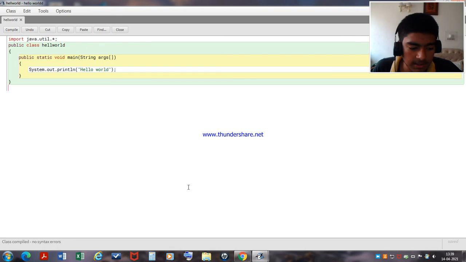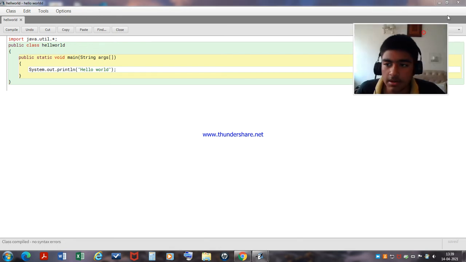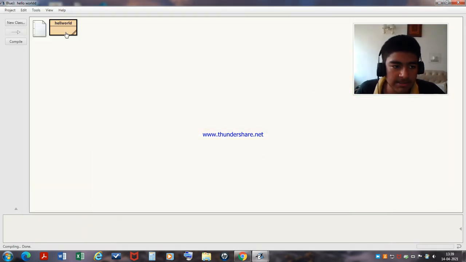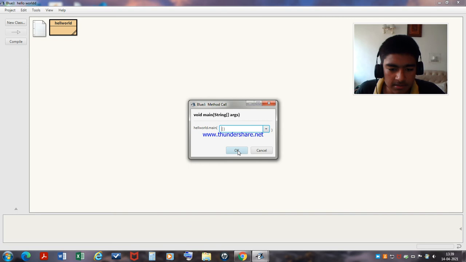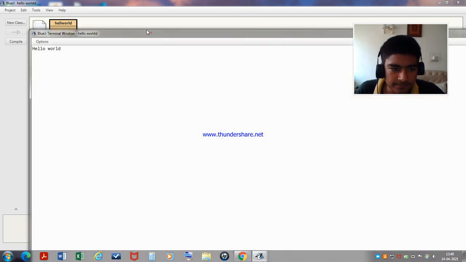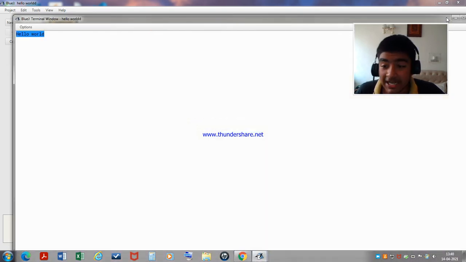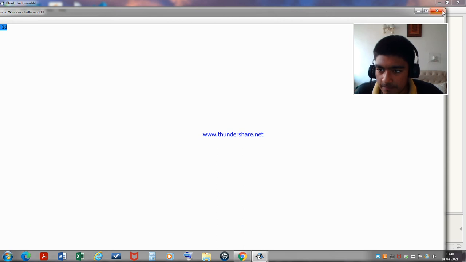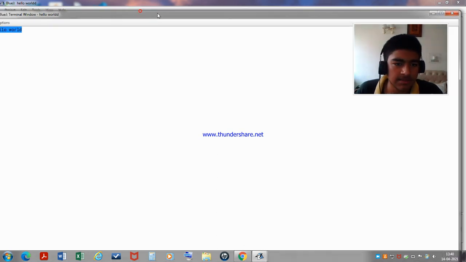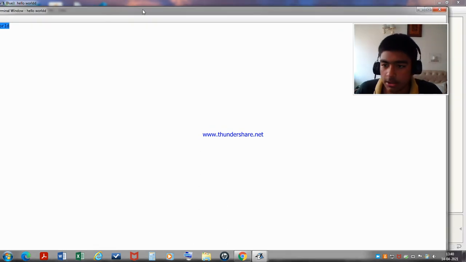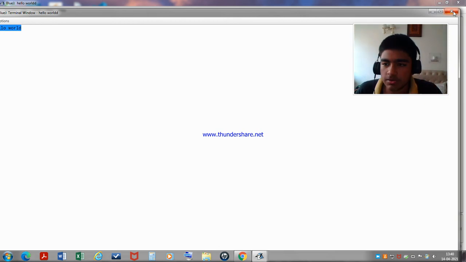See, class compiled, no syntax error. Now you minimize this, right click, you get void main, click on that, click on OK. Here you go, hello world has been printed. Simple, right? This is the terminal window, so it shows you the output.